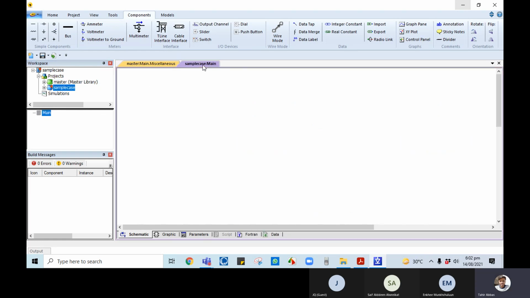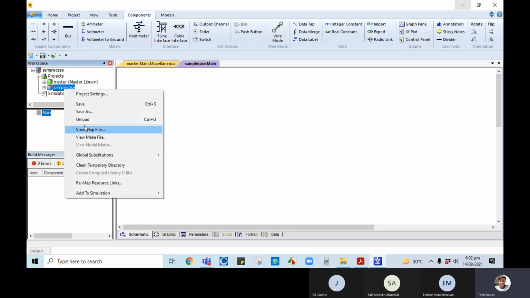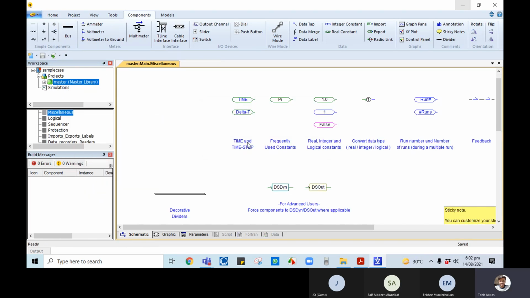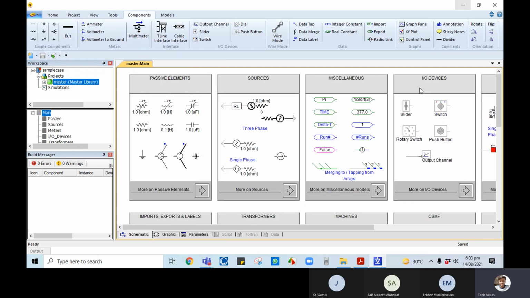Okay, so coming back to the sample main. So this is our sample file. Otherwise, I can unload this one, and this is our master file. In order to go to the master, just click on main here, and you will see all. So this is basically the start of PSCAD.